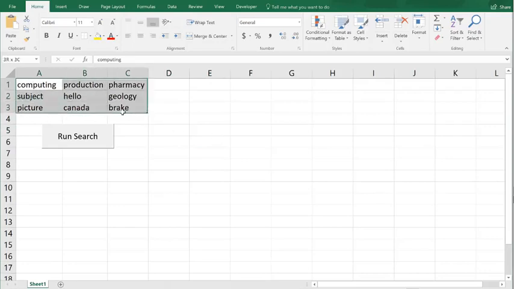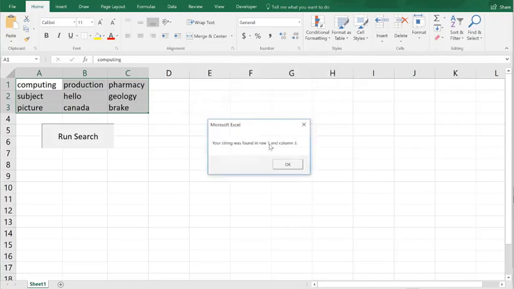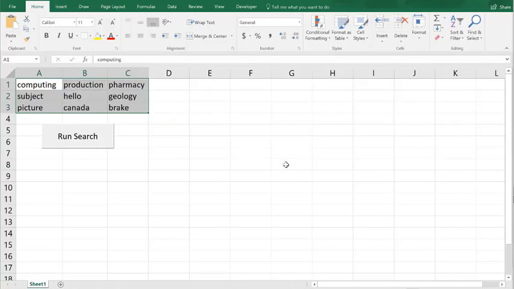I've got a selection here, and then I'm going to click Run Search. I've programmed it such that it asks you for a string you're searching for. Maybe I know part of it, like ARM. Where is ARM found? I click OK. It searches through all combinations of three strings in all of these cells in our selection, and it says your string was found in row 1 and column 3. In a couple of weeks you're going to know how to do this.